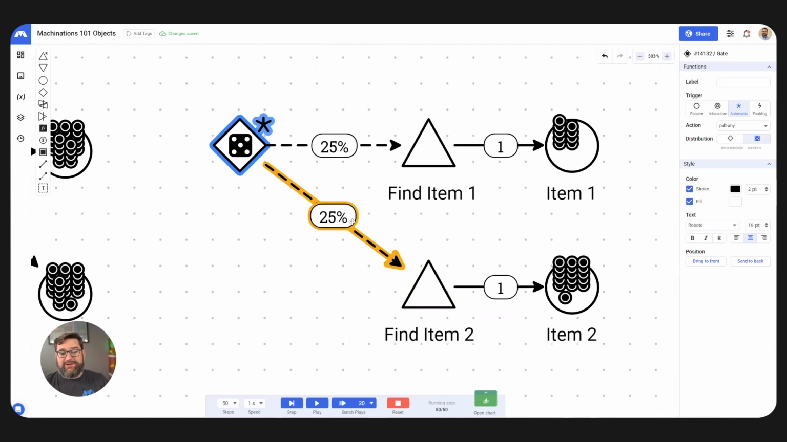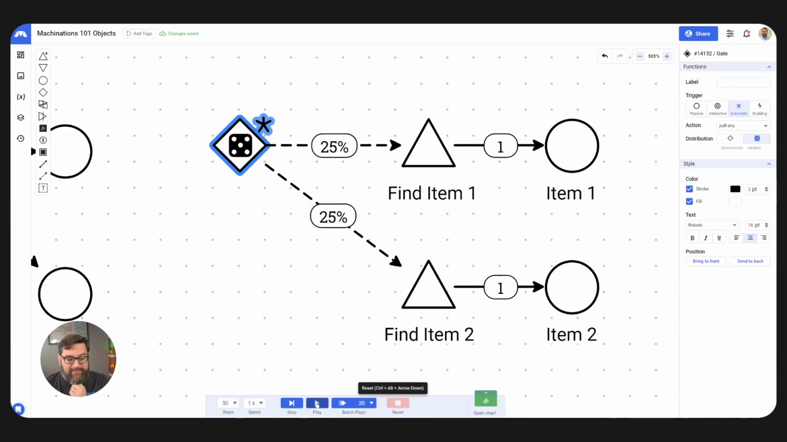And if I were to leave this running, let me restart my simulation. In this configuration, only one of these sources could be triggered at any step. So there's no chance of both of them being triggered in the same step, with each with a 25% chance.